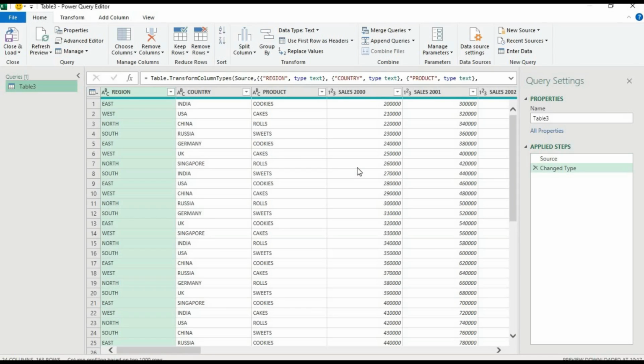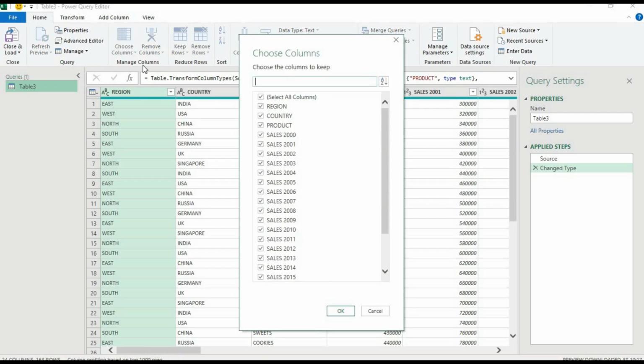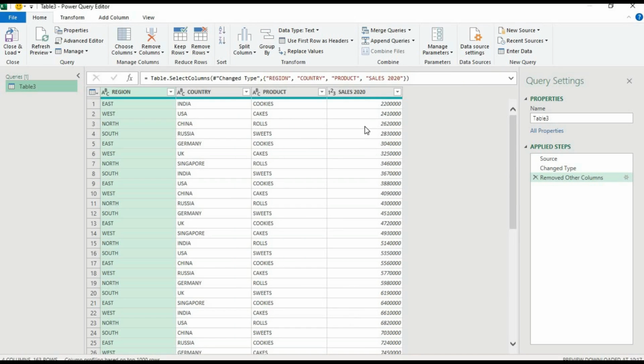And now our Power Query editor opens. Suppose we want to choose any column. We go here in the Home tab, Choose Columns, and click Choose Columns. Whichever column we like to choose, we can choose. In this case we have selected all. If you want to deselect this and select region, country, product, and if you want to see the sales of 2020 only, press OK. So now we have chosen only the columns which we required. This way we can choose columns.